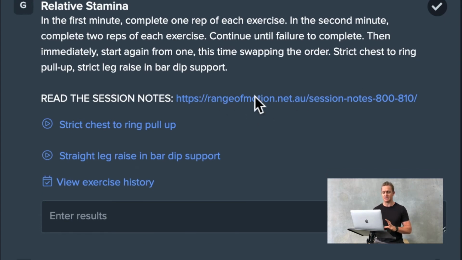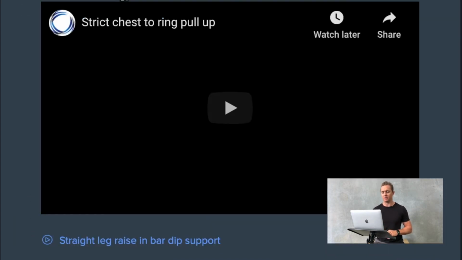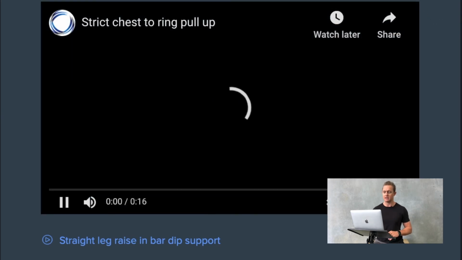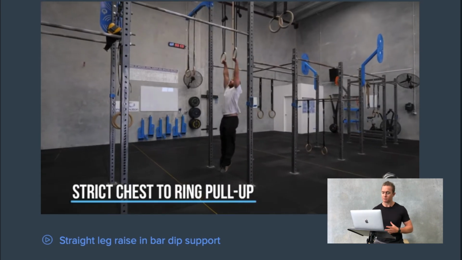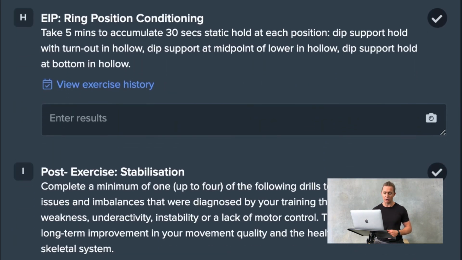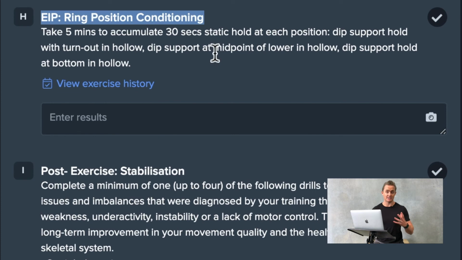Again, you can see here the session notes, and there is a demo video for each of these movements, so the individual is able to make sure that they are performing the exercises correctly. From there, we move down to an EIP. EIP, or Exercise Improvement Program.